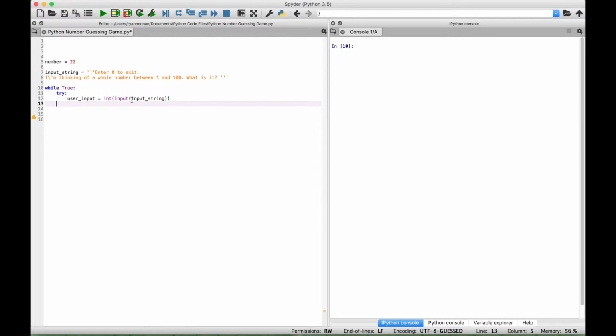Next, we want to catch errors if the input is entered as a non-integer. So let's type except value error, and then display a message that says enter a whole number, no other characters allowed, or something to that effect. So let's type print enter a whole number, no other characters. We'll just leave it at that.